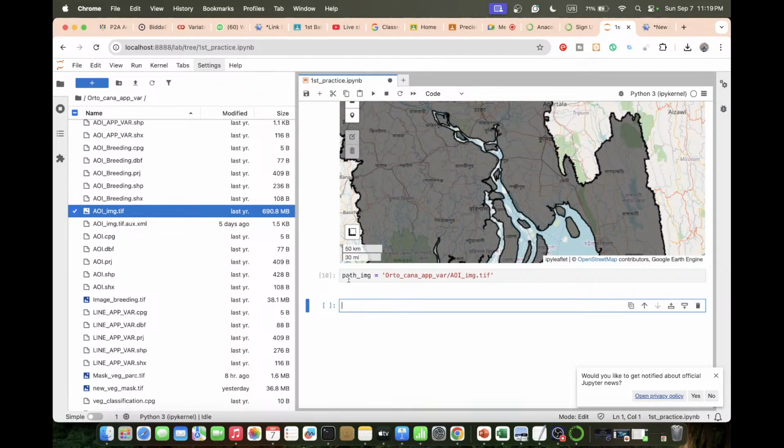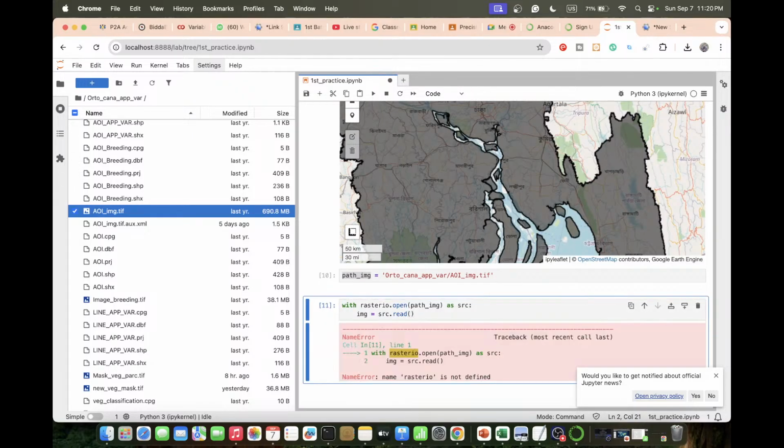Now I want to open this image and display it. For that we need the help of the rasterio package. Just put with, I want to open with rasterio. This is the Python package, and apply the open function. Open this path, just copy and paste. Then put as src and define the image. I want the image, so take the variable src dot read. Go ahead, now run the command and check what happened.